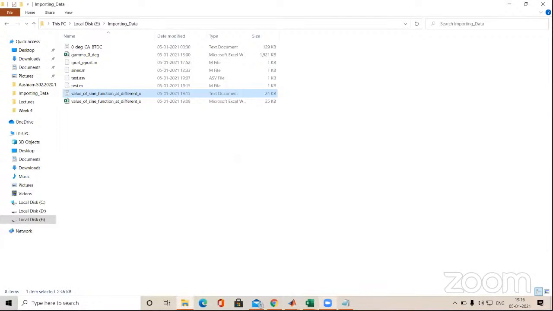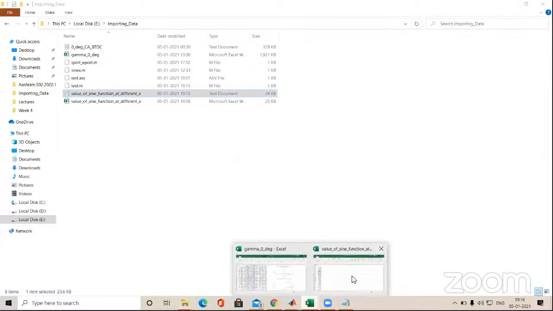You can use other types of variables such as comma separated values, Excel values, text values, and so on.